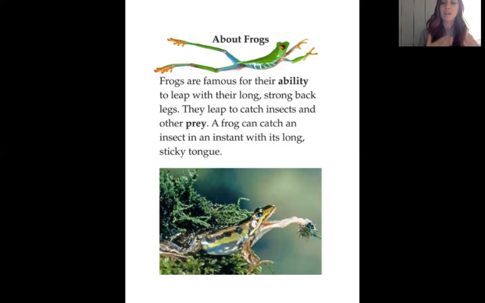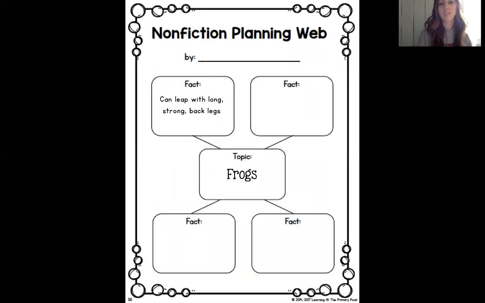So what I'll do is I'll take that sentence, and in our graphic organizer that looks just like this, it's called Nonfiction Planning Web, I'm going to write that fact in the very first box. I just wrote, can leap with long, strong back legs.